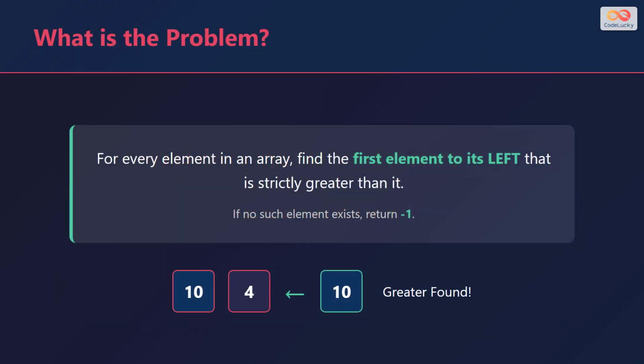Let's first define exactly what we are looking for. Given an array of numbers, for every single element, we want to find the first number to its left that is strictly larger than it. If we look to the left and don't find any number larger than the current one, we return -1 for that position.